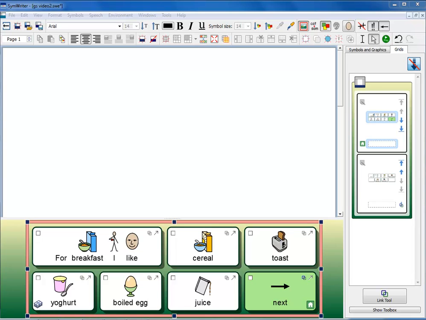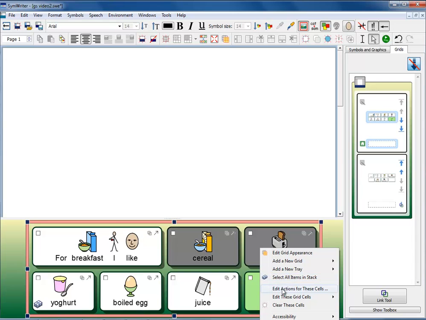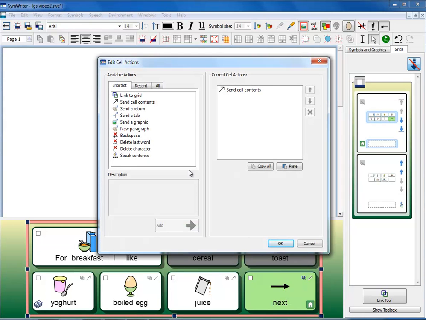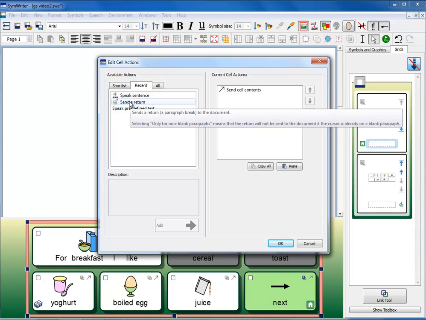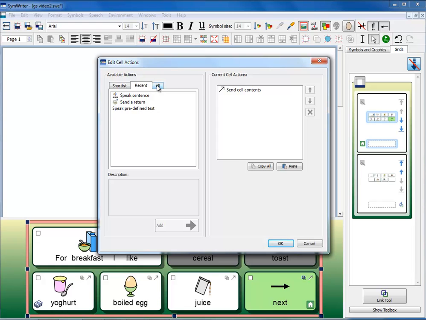There are a few extra features when adding actions to a cell. As well as being able to multiply select cells, holding down Control and edit the actions, I have a list of the recently used actions, which will gradually build up as I use the program, with my favourites, to save you searching through the complete list of all of the actions.